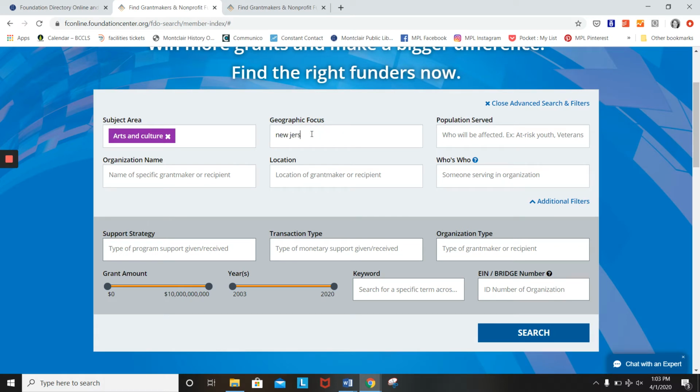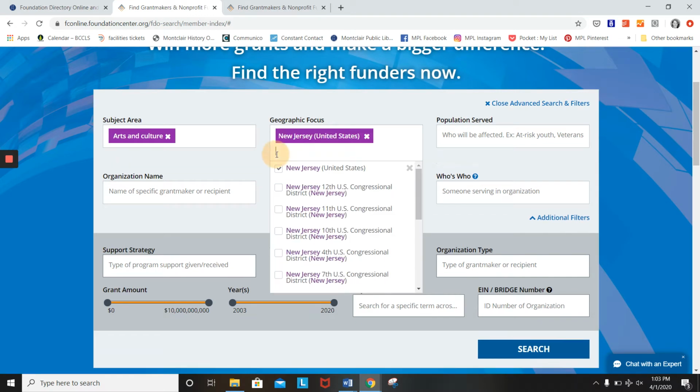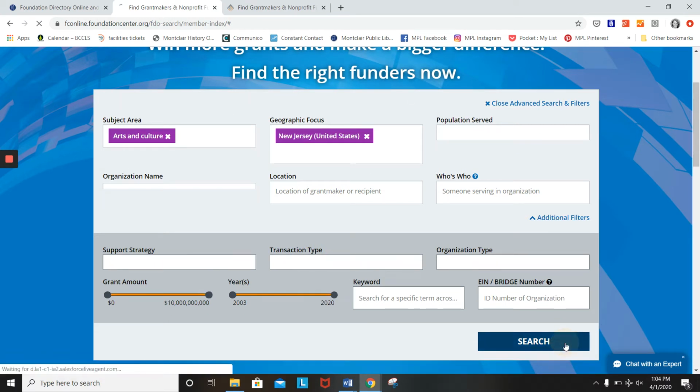So we'll do New Jersey. If you type in Montclair, that will come up. If you type in Essex County, that will come up. We'll start with New Jersey just to, again, keep it broad. So as you can see, we have arts and culture, New Jersey, and we're just going to hit search.